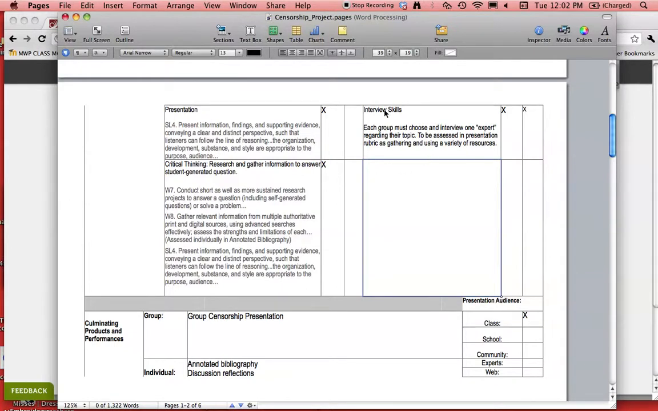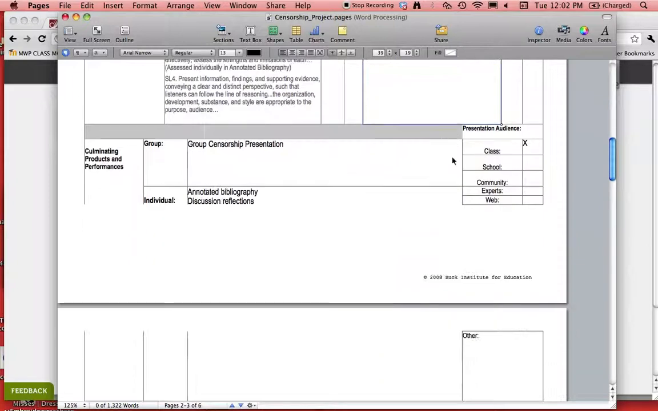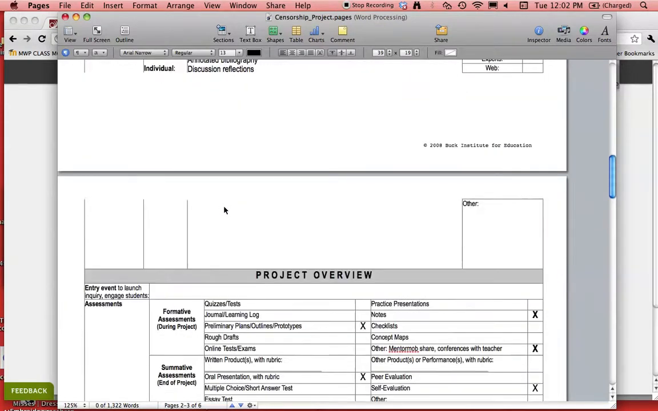And then I added interview skills in one of the boxes for other, because each group is going to choose and interview one expert on their topic, whatever that topic might be, and that's going to be assessed in the presentation rubric as gathering and using a variety of sources. So it's going to be encouraged and taught and assessed. And so culminating products and performances: the group will give the group censorship presentation to the class. And individually, they will all turn in an annotated bibliography and then discussion reflections.